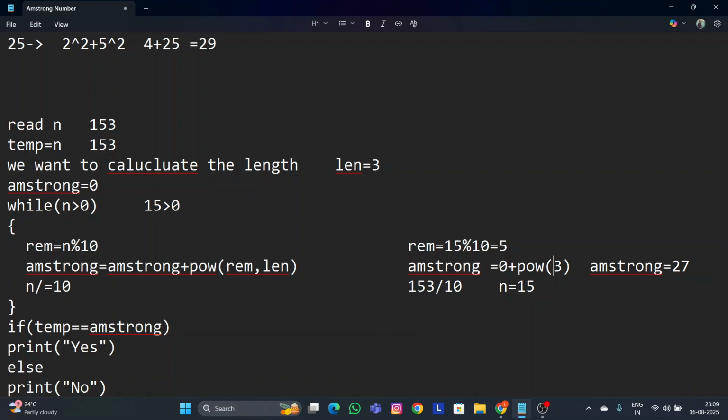What is the 5 power 3 value? 125. So 125 plus 27, what is the value? 152. Again I am dividing the number by 10. 15 by 10, what is the value? 1. Is 1 greater than 0?